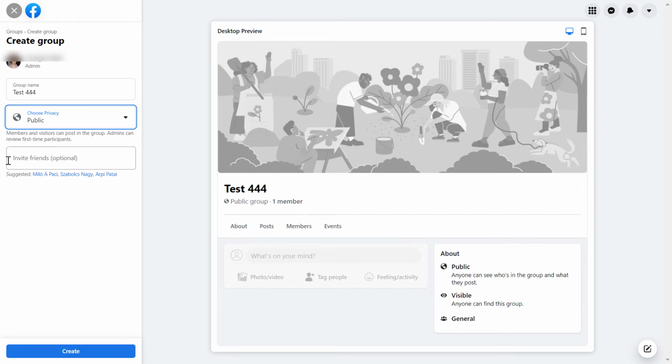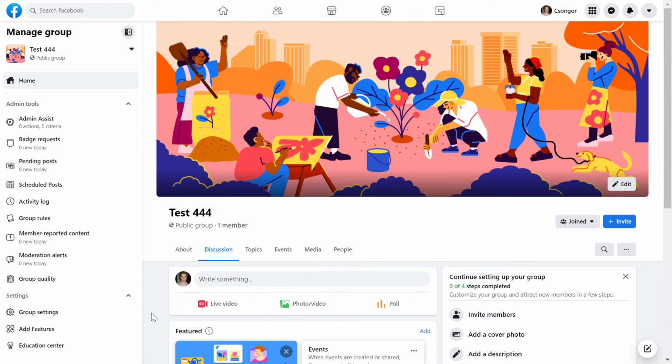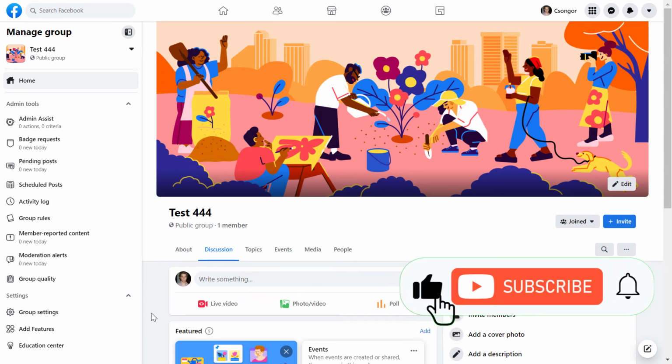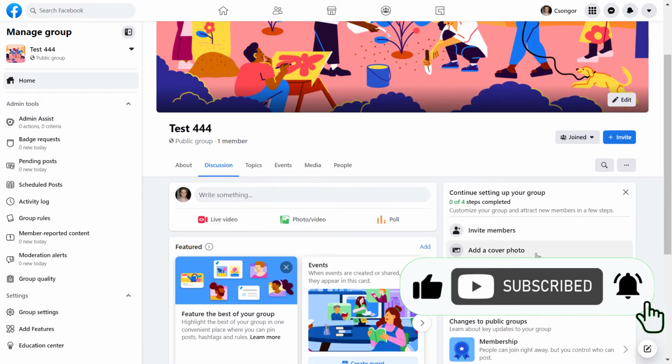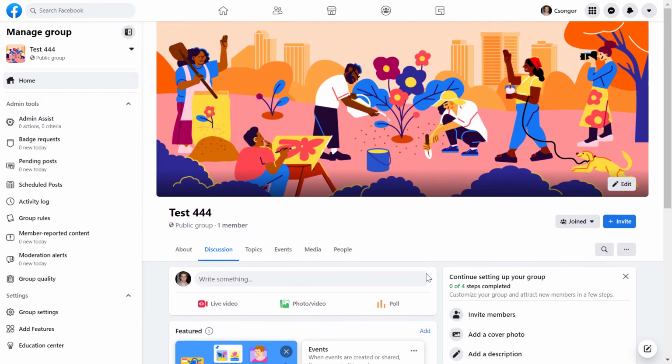Last but not least, you can also invite friends to the Facebook group. This is an optional step and you can do this later, so we will skip this now and click on Create. And now basically the Facebook group has been set up, and now you can set up the group, invite members, add a cover photo, add a description and all that stuff. You can find other tutorials on our channel that go through this process.